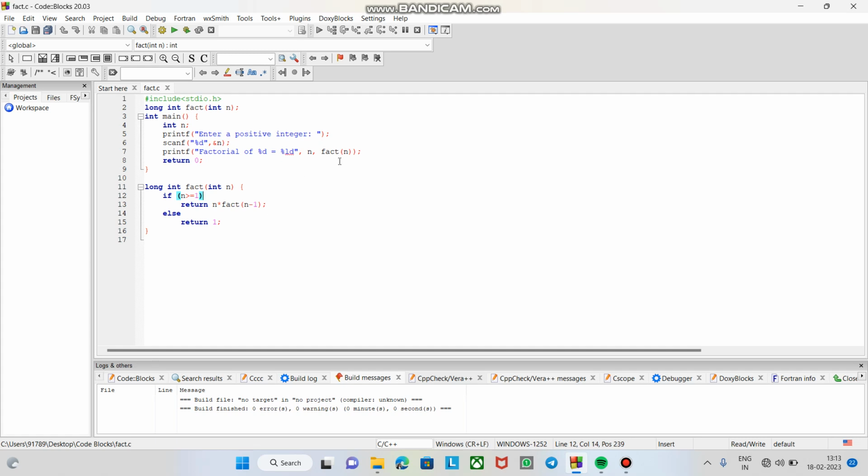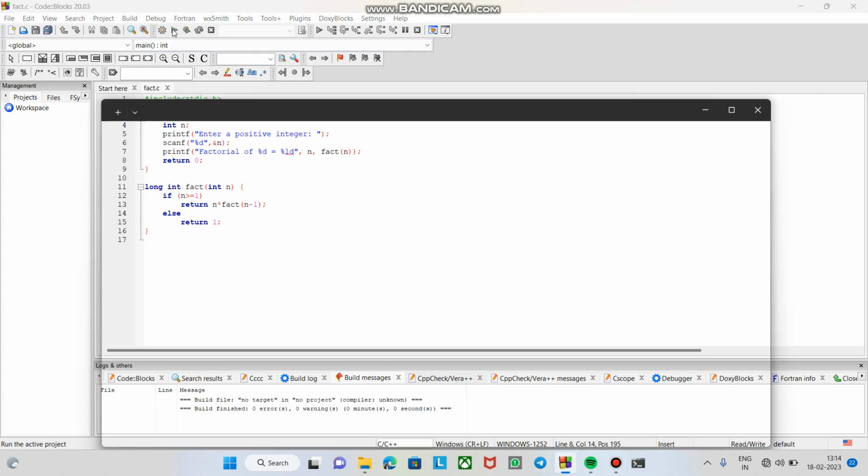So this will go back to this again. Here we'll be returning the value. That value will be printed here, and then finally return 0 and end of the program. So I think you have understood the code. Now let's execute it and see.